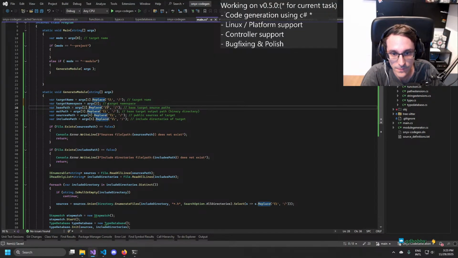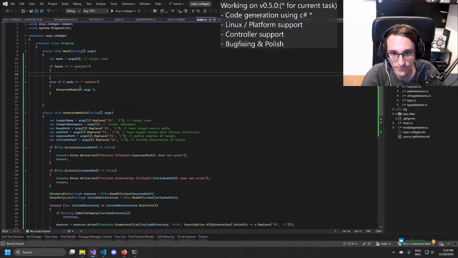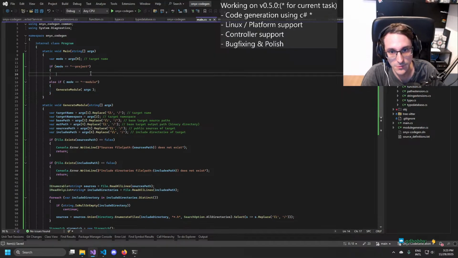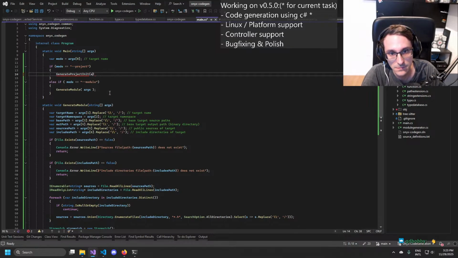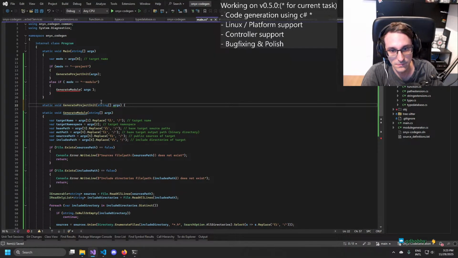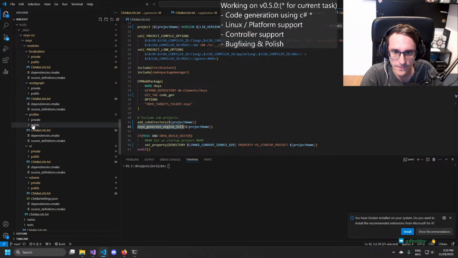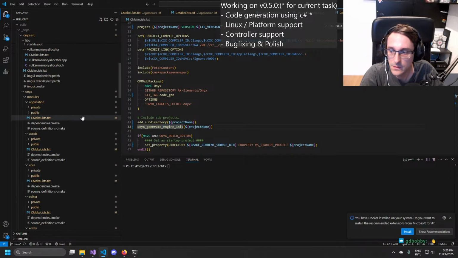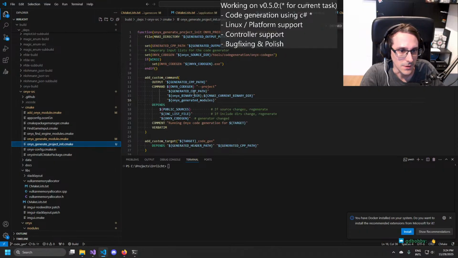One, 2, 3, 4, 5, 6. And that one would be generate project init with the args. And that is the outpath.